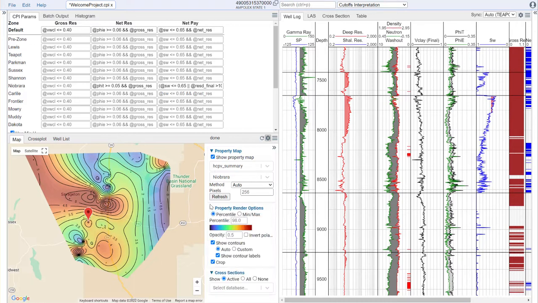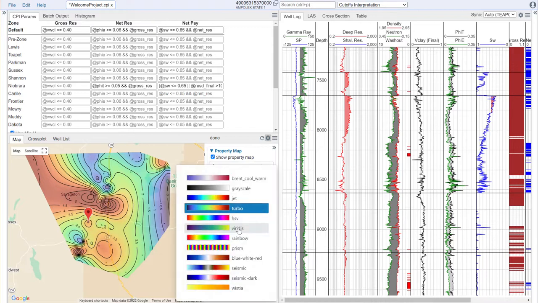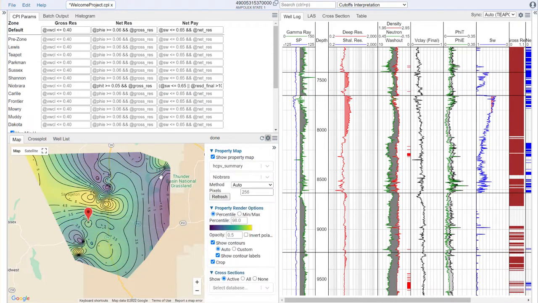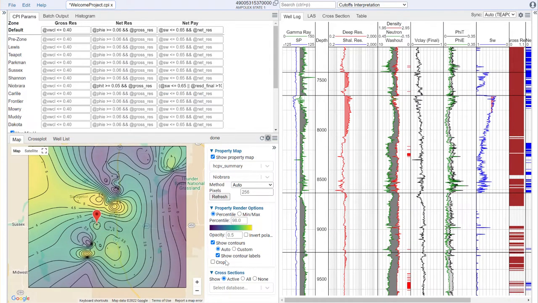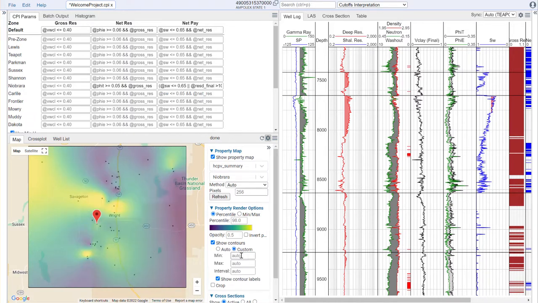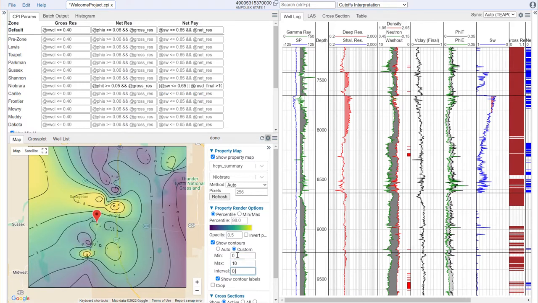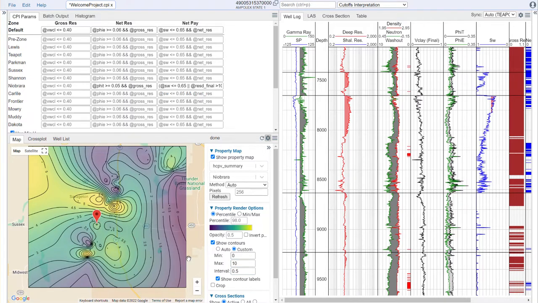You can change the display properties of the map using the tools here under property render options. So for example, you can change the color palette that's available. You can choose whether or not to crop your map or extend it out to square boundaries here. And you can always set custom contours as well. So you can choose custom contours and have those drawn per your own specifications.